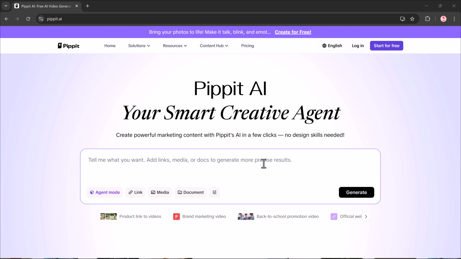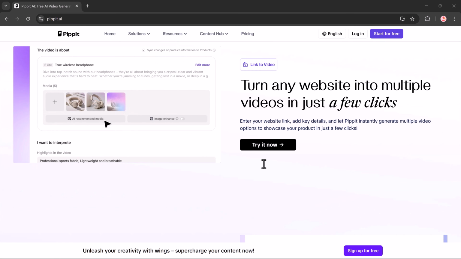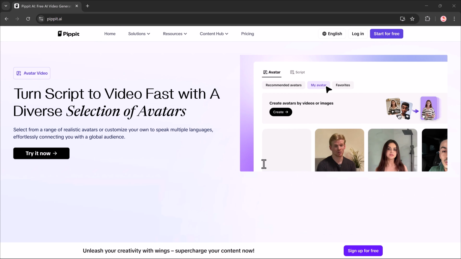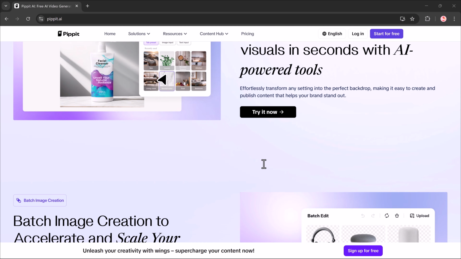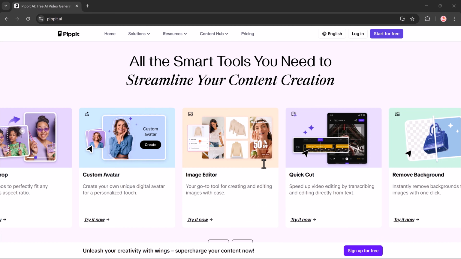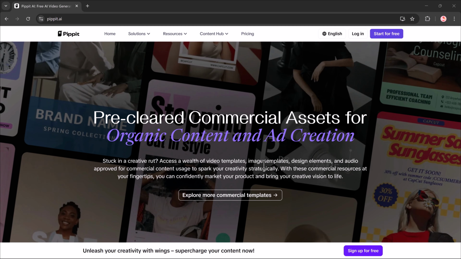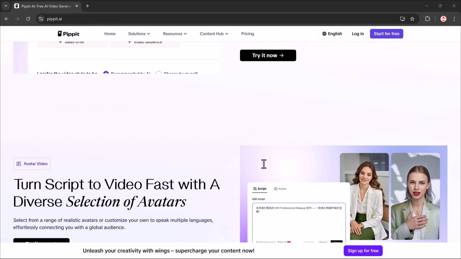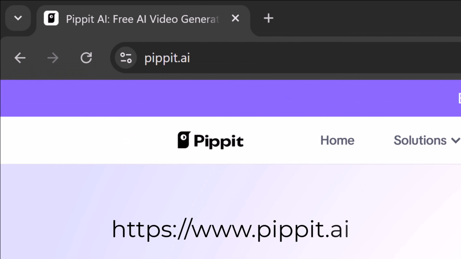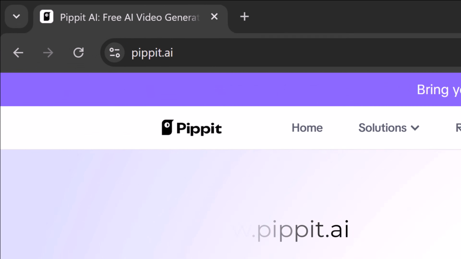Yup, that's real. This is Pippit AI, your imagination's new best friend. Basically, whatever you type, it transforms into a video. And trust me, it gets wild. Alright guys, the link of Pippit.ai is available right in the video description.